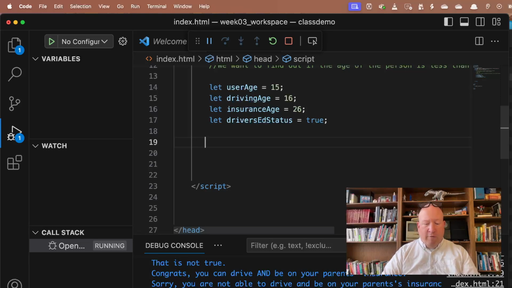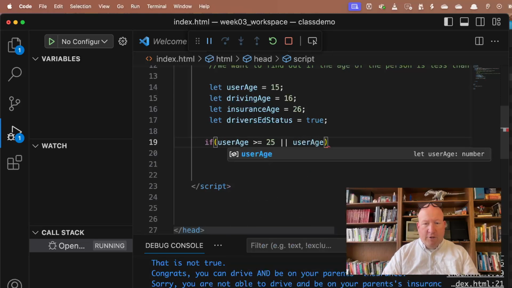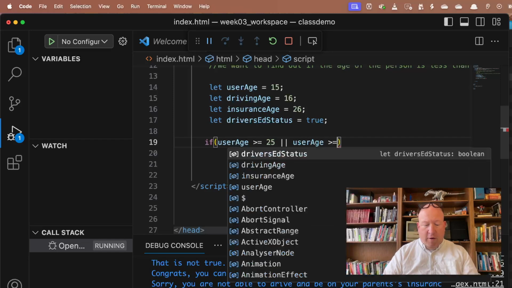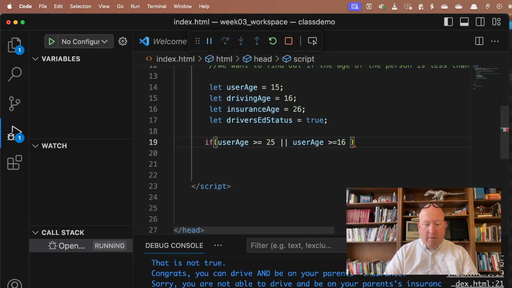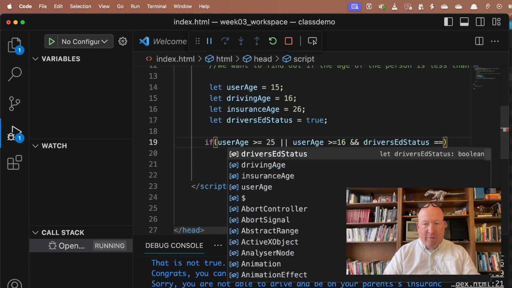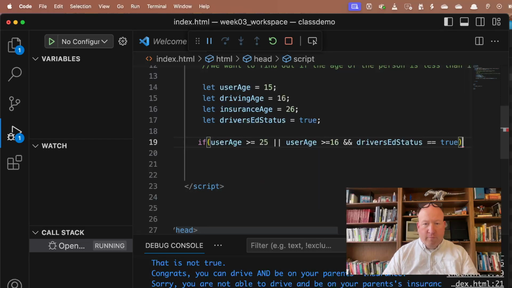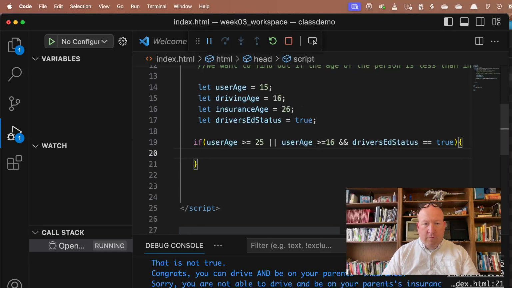Okay, so what we would do is we would say, okay, if the user age is greater than or equal to 25, or the user age is greater than or equal to 16, and the driver's ed status equals true, do this thing.